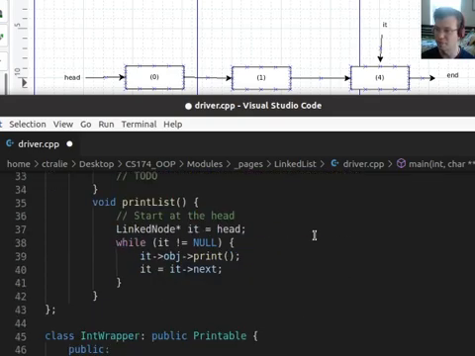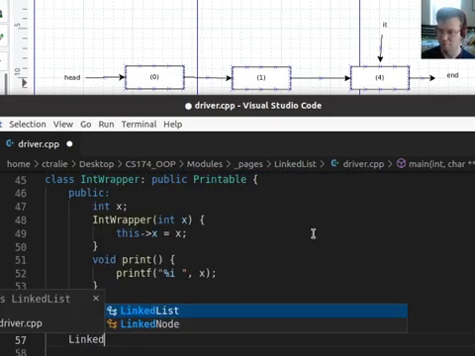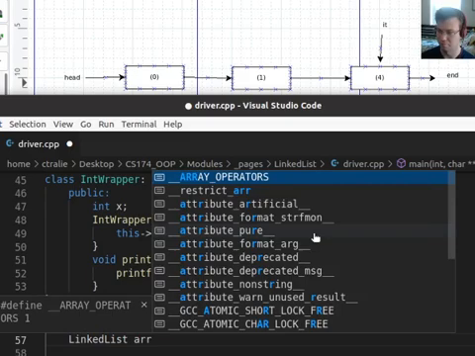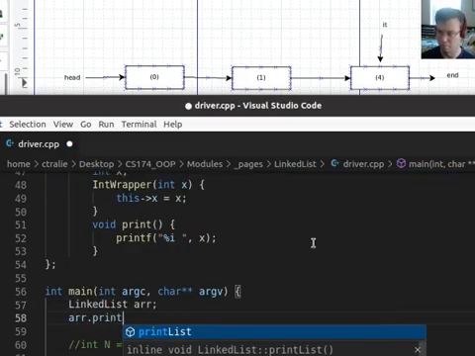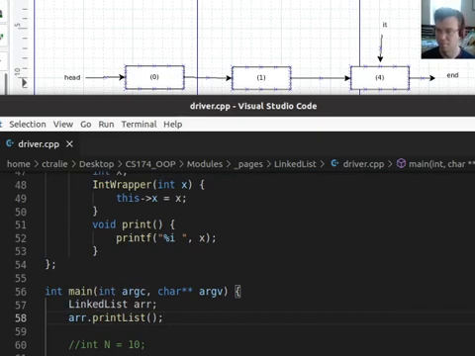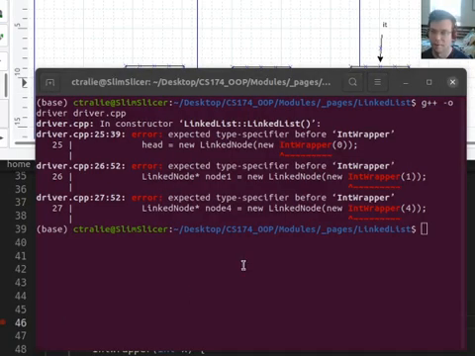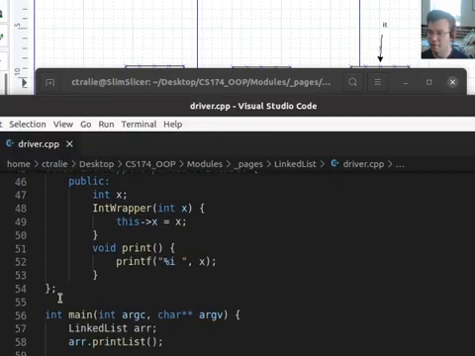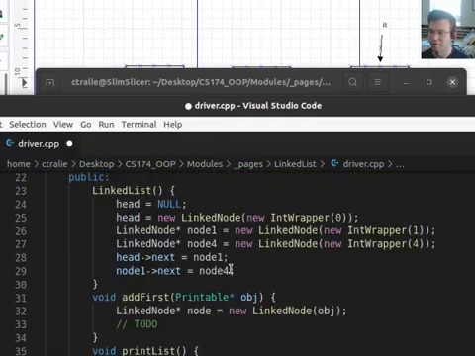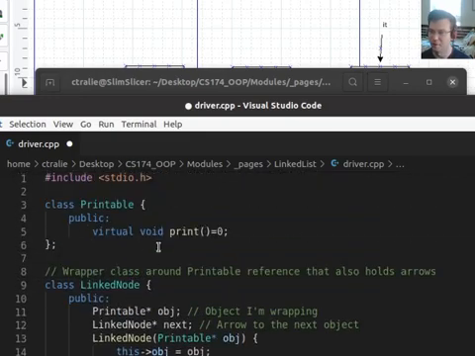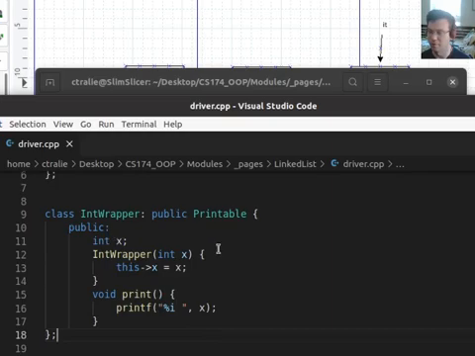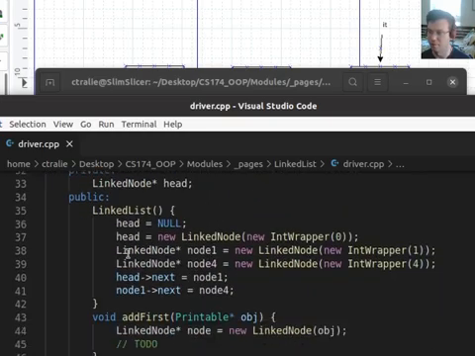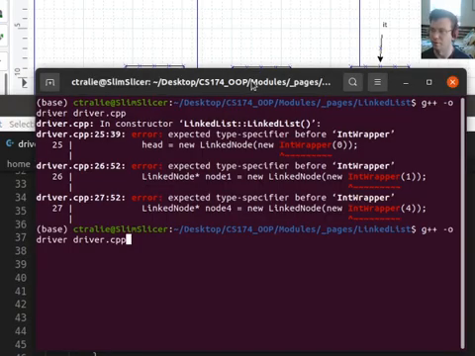So I'll say linked list array, and that's it actually. And I'll say array.print list. Okay, so let's try. And when we compile, we're going to get an error because I did not declare this class before I declared my linked list class, so it didn't know what it was at that point. So I need to declare my int wrapper before I then go and use it in the linked list class. So let me see if that did the trick. Okay, good.